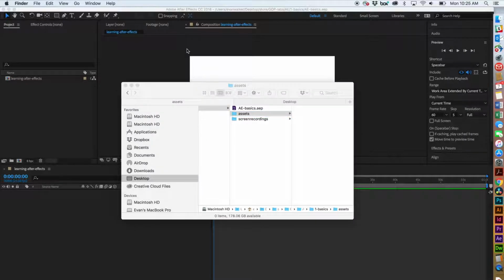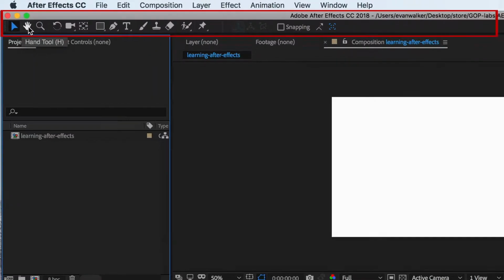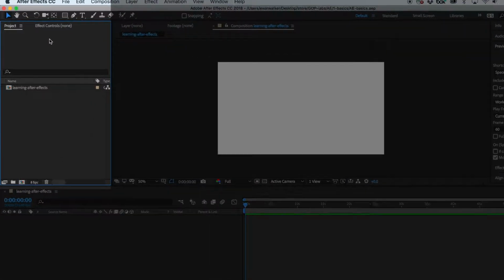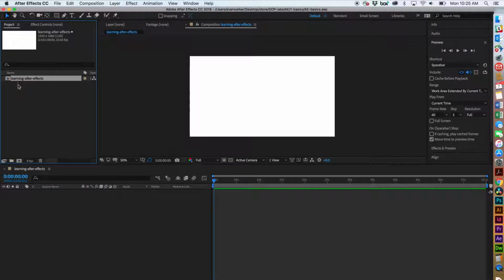Now that your project is saved, let's go over where some things are located and what you are looking at on your screen. At the top of your screen in After Effects, you have a toolbar. Many of these tools are very similar to Photoshop or Illustrator tools, and most of them do very similar things. In the top left, you have your project window. This window allows you to see all your imported files and compositions. This window also toggles to the effects window, which will show you all your various effects for a layer when it is selected.